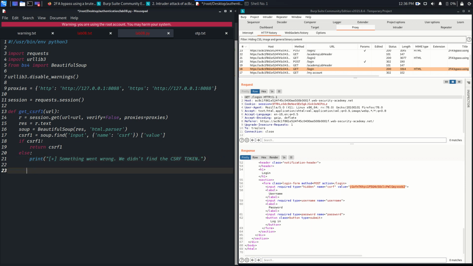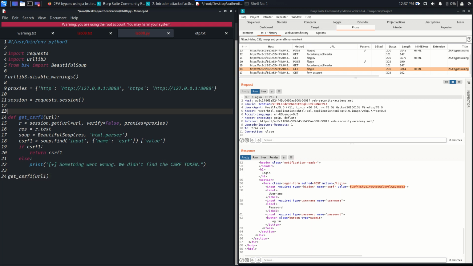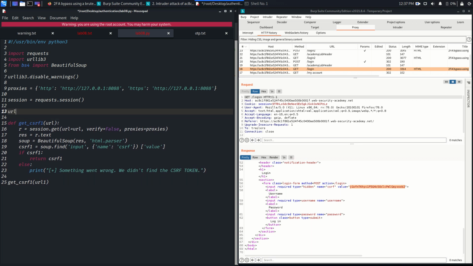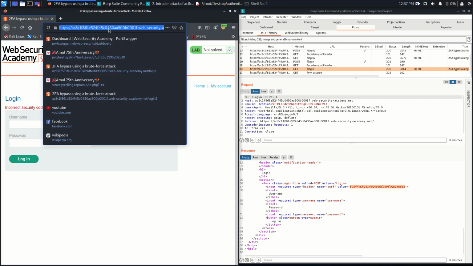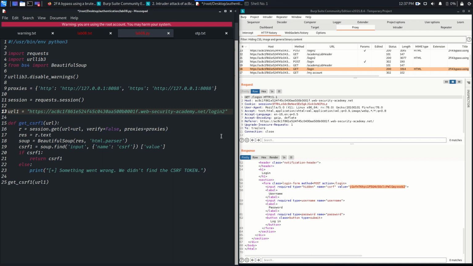Fine. So this is going to be the first function, and we need to call this function. So to call this function, get Csrf1, and we will say URL1, and we need to define here the URL1 value. So I'm going to say URL1 equal to, and this is going to be this, copy and paste it here. Fine. So login, just this.